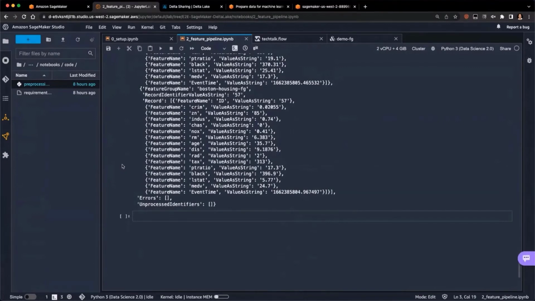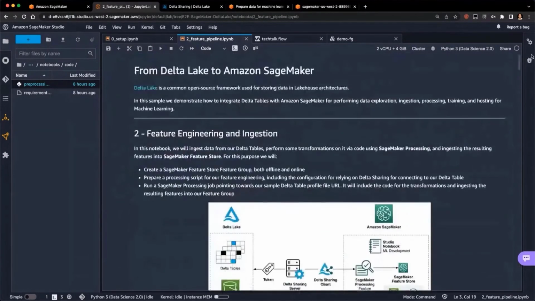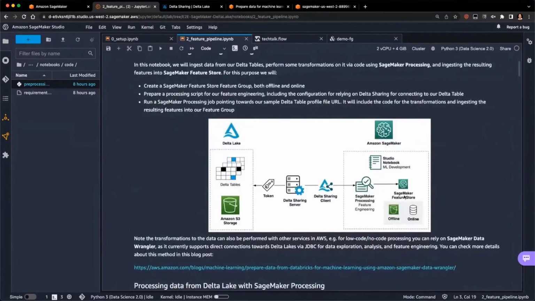Obviously, from this point on, you could be doing other things. As an example, you could use the data that you have now in the feature store for training your models, right? So either in the offline or the online feature store that is created, you could be using that for triggering a training job in SageMaker and then hosting that model or things like that. So that's pretty much one of the examples we wanted to show you.